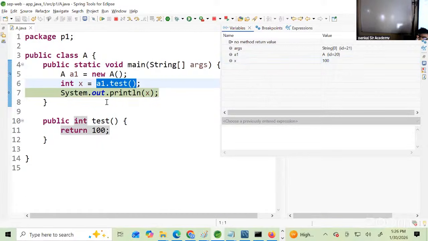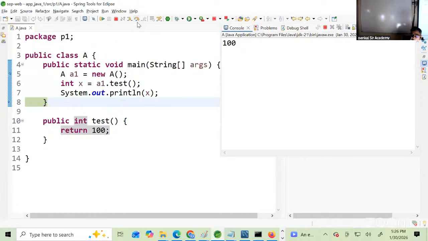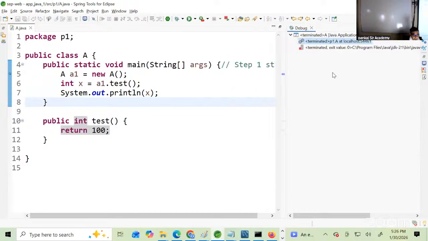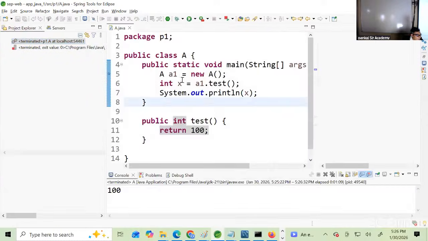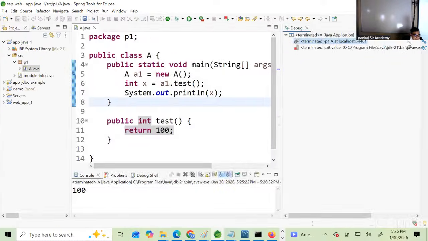Yes. Now when I do step over, closing bracket of main. When closing bracket of main runs, what happens to the program? Program terminates. Is it terminated? Yes. The program is terminated. I hope everybody got this now with clarity what exactly we are talking about. We will show you once again.